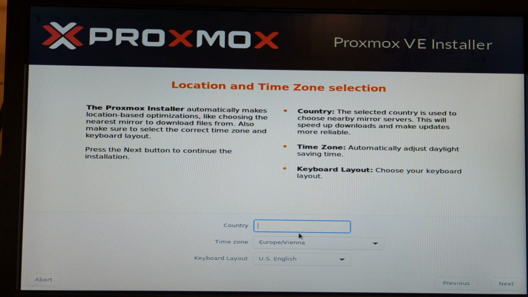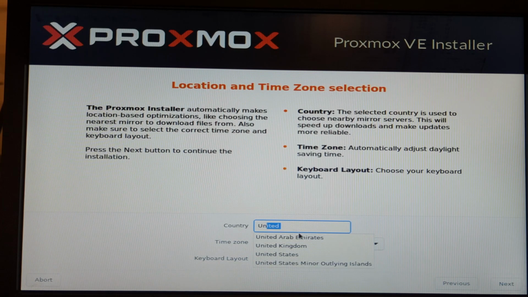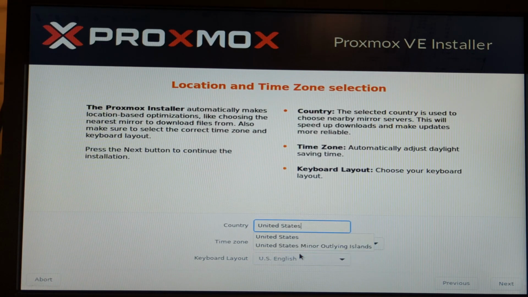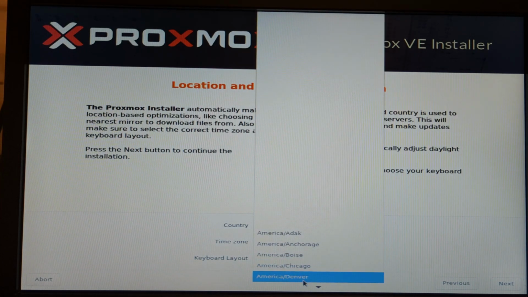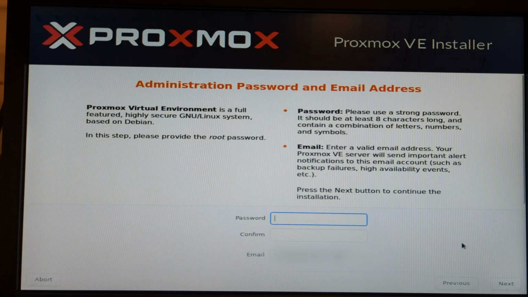Country. Y'all know where we live. We live in the US, bro. United States. There we are, right there. Okay. America, and we're in Denver. Okay, next.